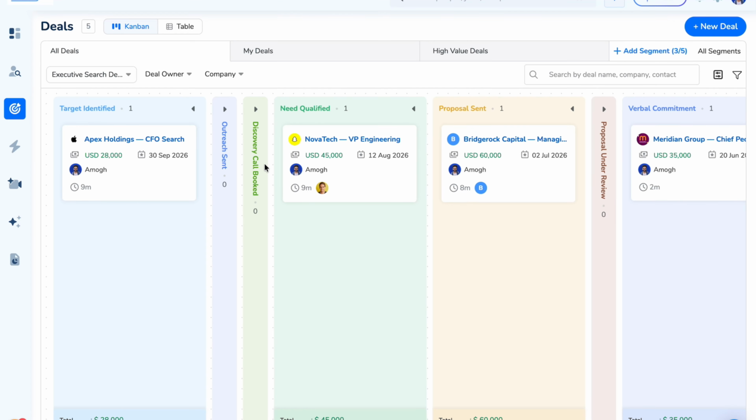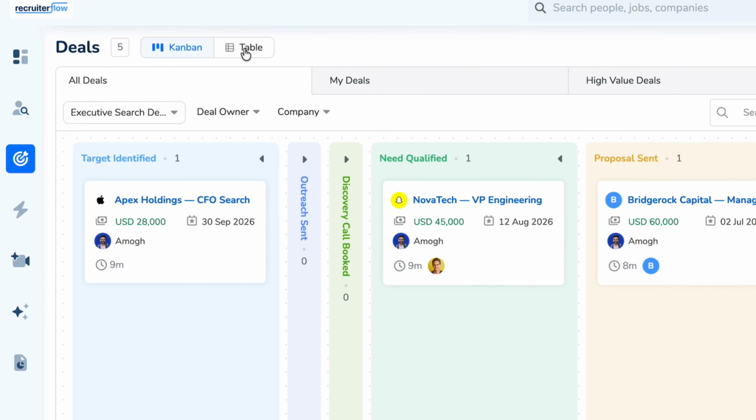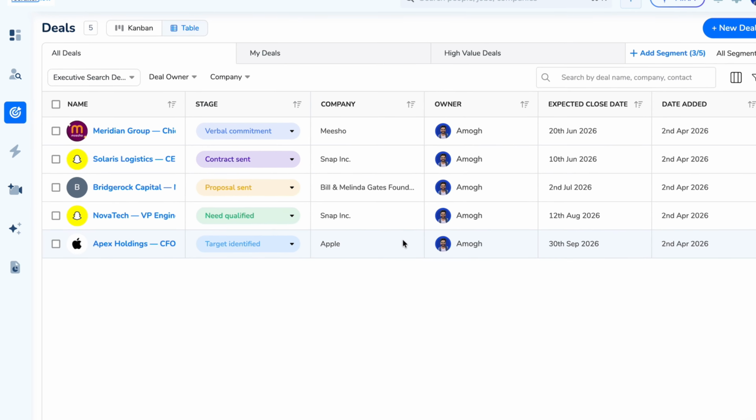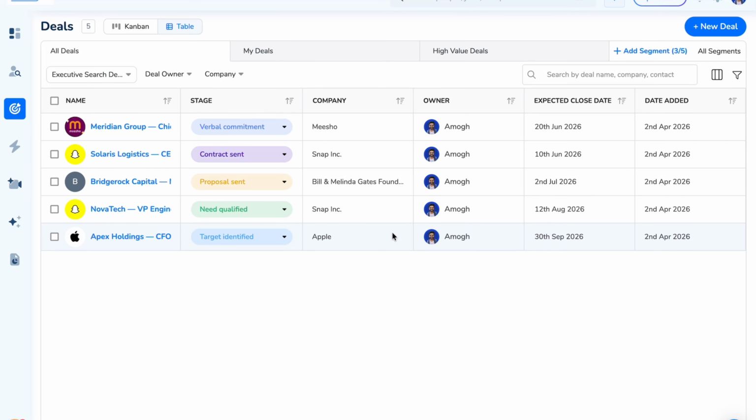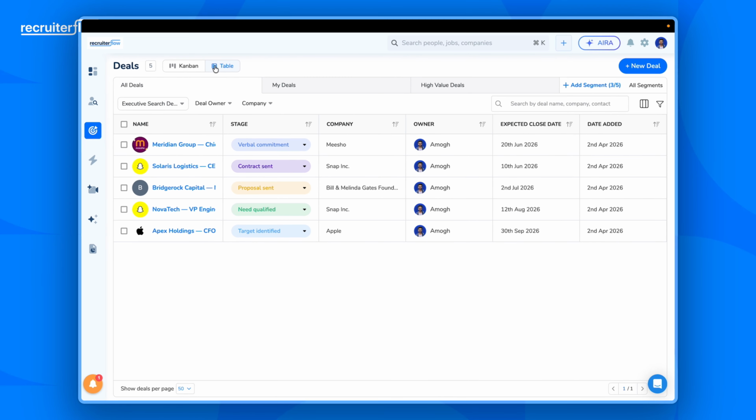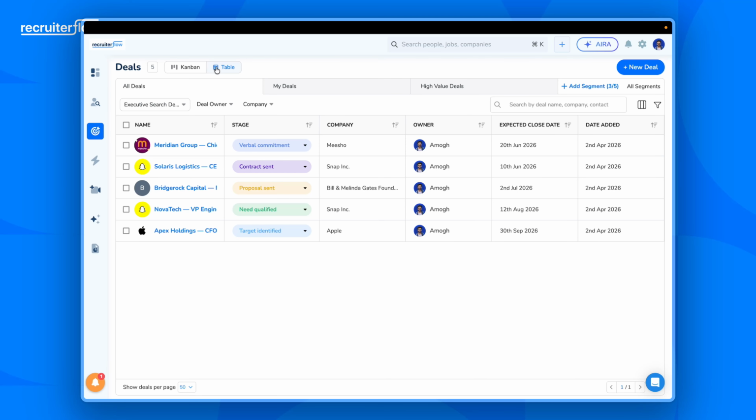So now we've spoken about the deals pipeline. Now there is also one more option over here, which is the table view. It is very similar to your other places inside Recruiterflow. You can switch between the Kanban board over here, or you can go on to the table layout depending on how you like to work. Table view is great when you want a quick overview of all your deals. You can see values, stages, owners, and close dates in one place and sort or filter on the fly.